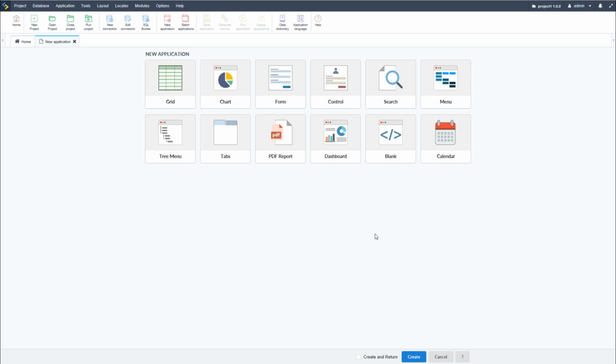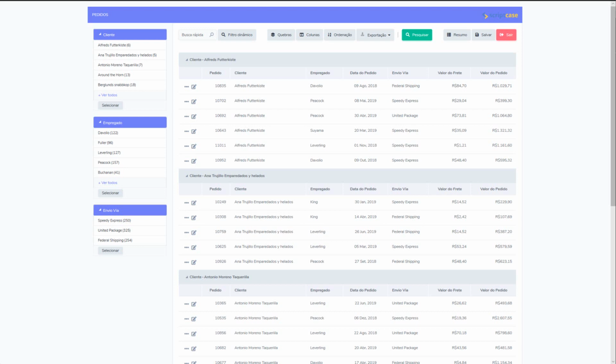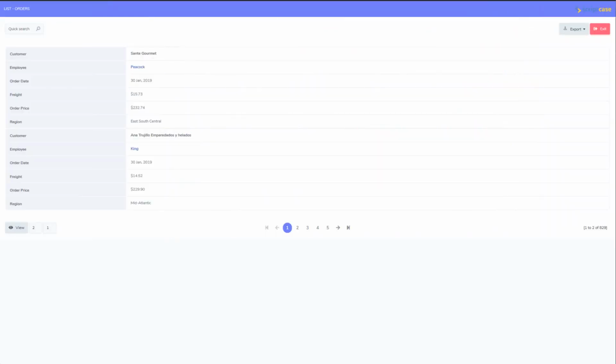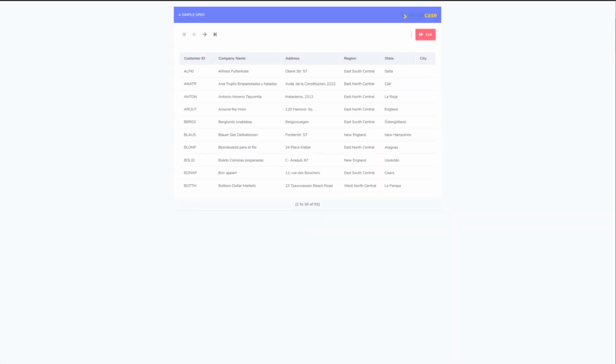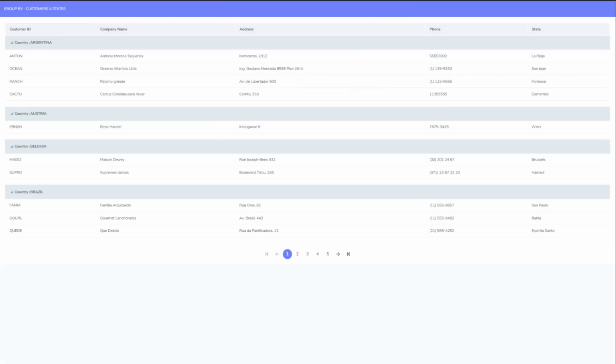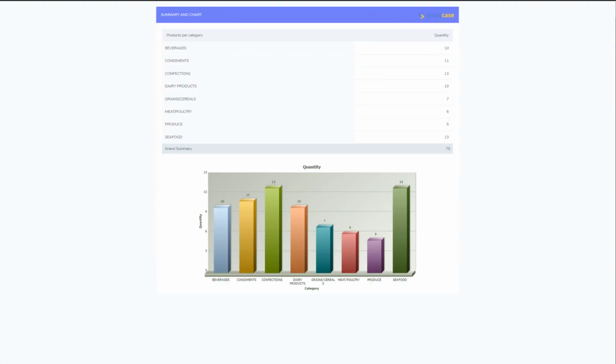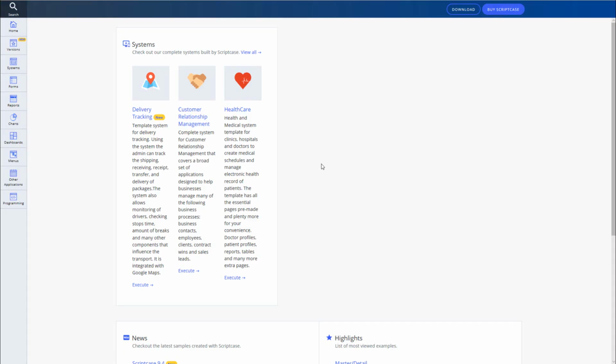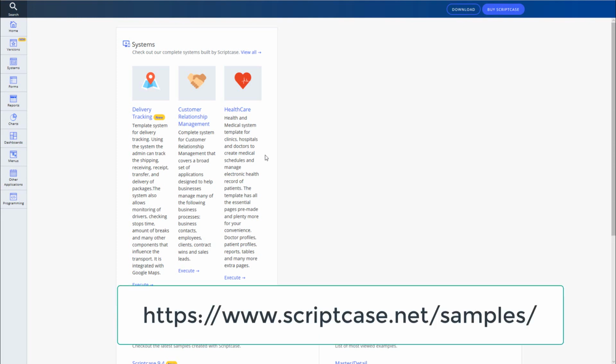I will start with the grid application, as it is one of the most extensive applications available with its range of features that will give you greater potential when creating lists and reports. The grid application is divided into several modules and comes integrated with charts, with built-in search options, summaries, and so much more. Let's go to the Scriptcase website and take a look at the samples that we have available here.